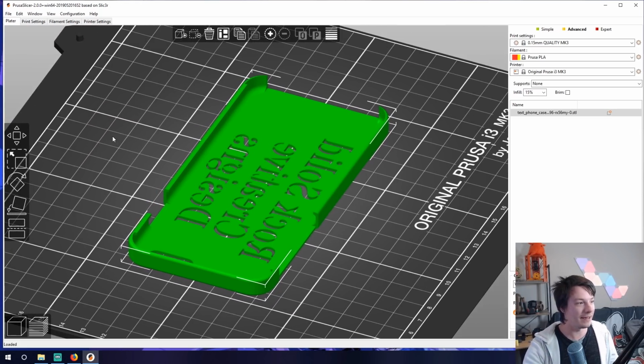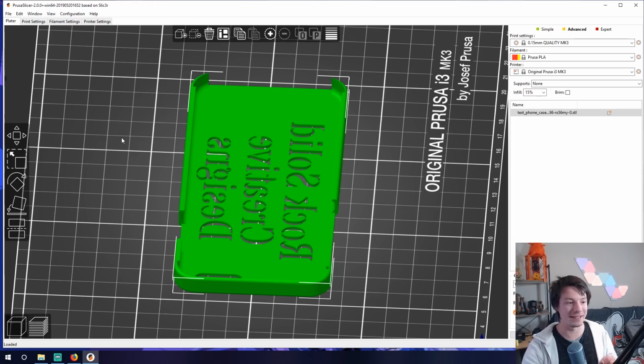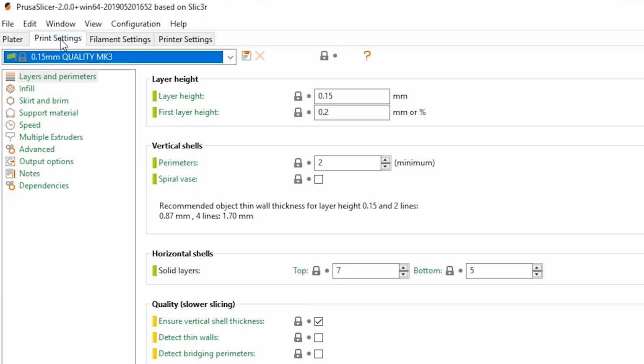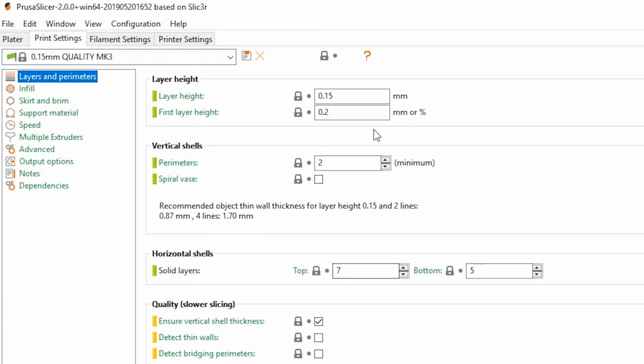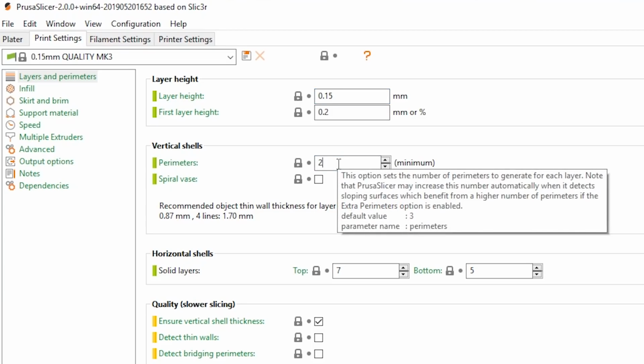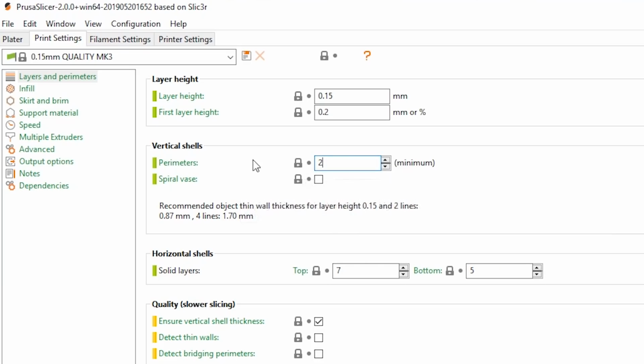And we're going to go in and change a few things to make sure we print this case as accurately as possible. So print settings, layers and perimeters, 0.15 will be necessary for this model to get a nice even curve. It does have a slight curve to it in this model, so we do want a fine layer height. 0.15 will be fine. Perimeters though, it's very thin, so 2 perimeters is probably what we need to go with. We don't have room to do really more than 2. It's going to be very thin as it is.